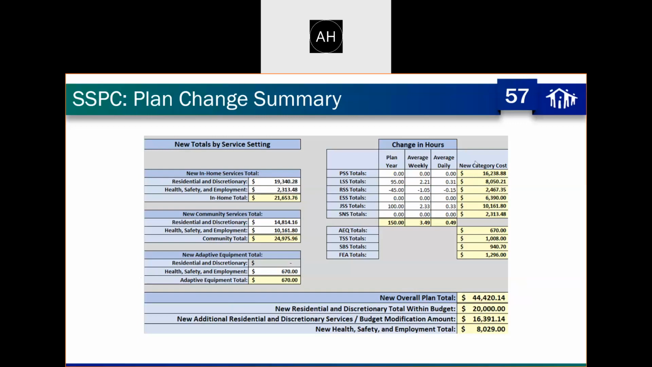And then over here on the right-hand column, this new category costs, these are going to be those new totals that will go over to the FEA. And this would also be the amount if there's multiple plan changes. This would be where you would pull those totals from when filling out the next plan change. And then down here at the bottom, we have the new overall plan total. And so that's the total of all services on the plan.